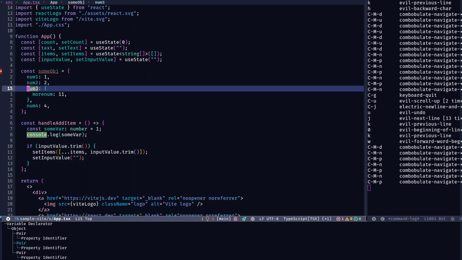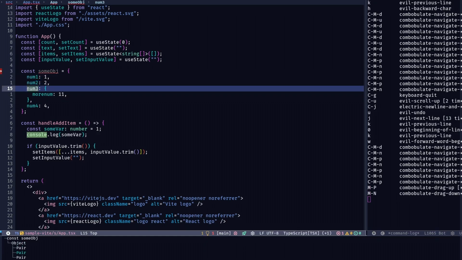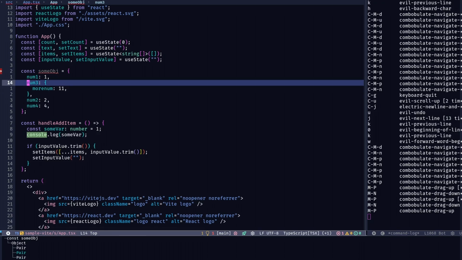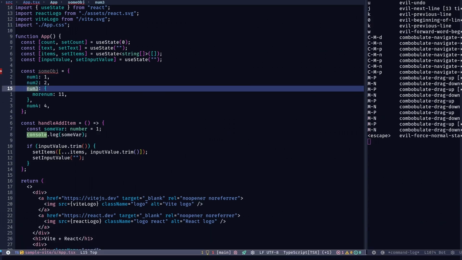So this is one thing. Another thing is dragging. We have now selected the number 3 node, this pair or element, and we want to drag it and reorder it in the object we have. What you would do is use Shift Alt. Shift Alt P would drag it up, and Shift Alt N would drag it down. You could also keep watching the command log buffer so you know what commands I'm using. So Alt and P and N is basically dragging this down and up.